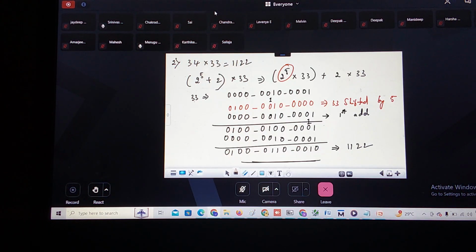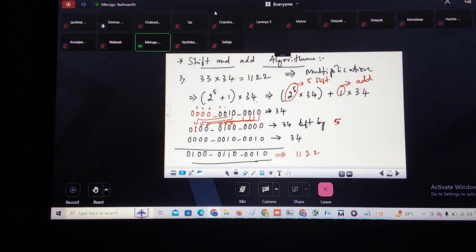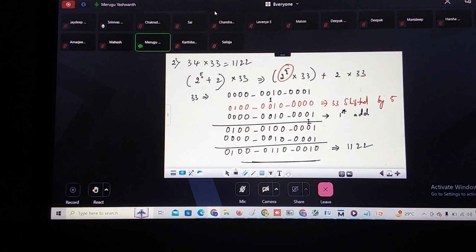The process was not understood, sir. Please explain once. I'm clearly explaining; which point are you not understanding? I was giving the example of 33 shifted by 5. How many times do I need to shift? 5 times I need to shift. Correct. Left shift I'm doing.